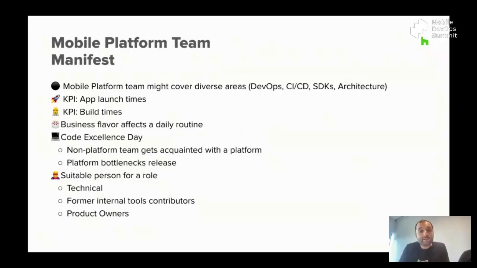And also, one of the traits that we believe every mobile platform engineer should have is proactiveness about the tasks that he's going to work on. Not all the requests come from the developers team. The responsibility also relies on us to identify those problematic areas and sometimes create tasks for ourselves.